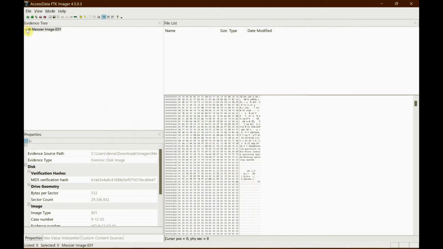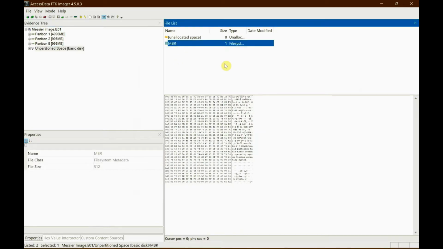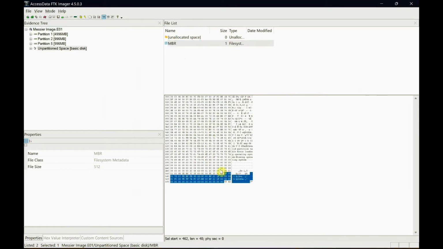Once adding the item, let's expand the tree and then click unpartitioned space, where you can find the master boot record file in the table pane. Well, it is vital to identify the partition spaces in this hex. But where to begin? How do you know which one is partition 1, partition 2? Let's just say I can see there are 4 partitions. I'll mark them out for you, and I will explain how I know that.